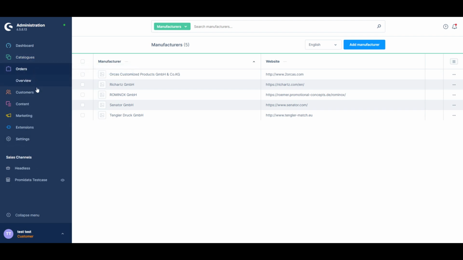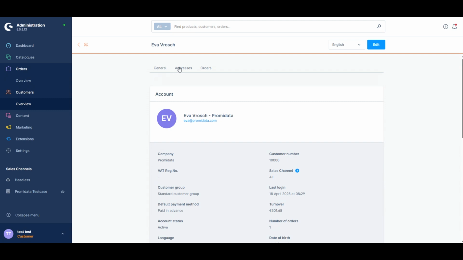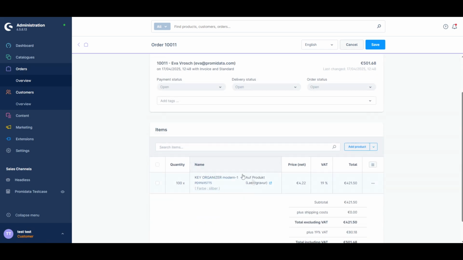Under the heading Orders, you will see all your orders. Here you can change the order status and create accompanying documents. If a logo has been uploaded with an order, you will also find it here.